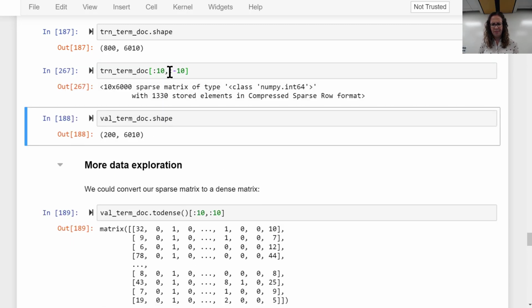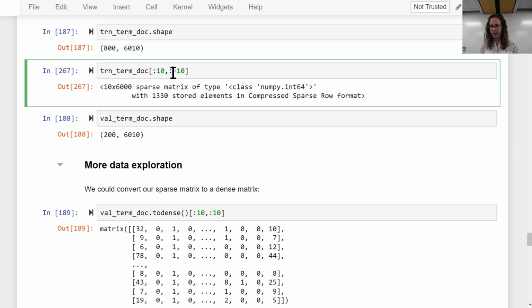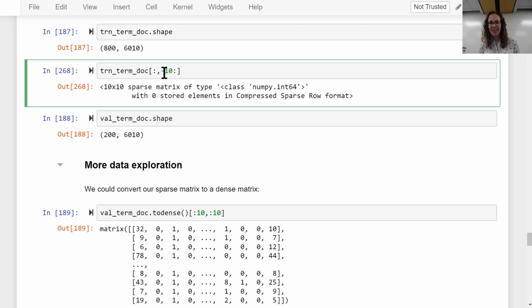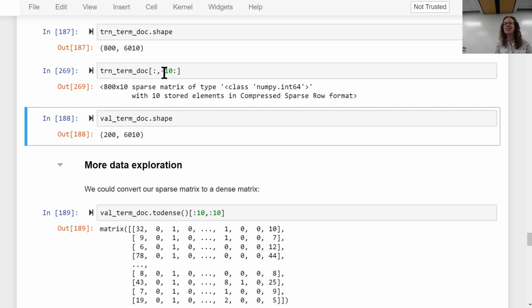Oh, sorry, how do you go? I guess I want to go from -10 to the end. Okay, in this case, there were 0 elements stored. That first one was just for the first 10 entries, but the last 10 vocabulary words don't show up often at all. I'm curious, the last 10 only show up 10 times total, in all the documents. So this is one of the benefits of the sparse storage.